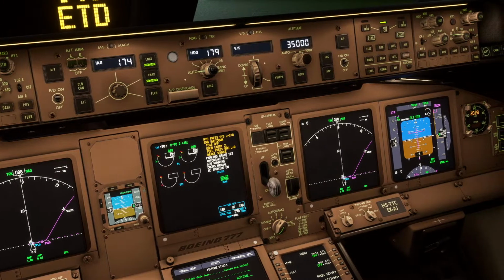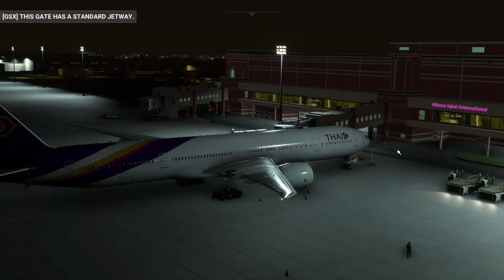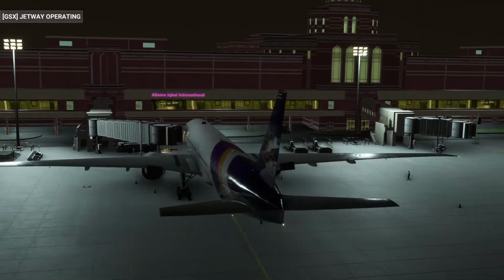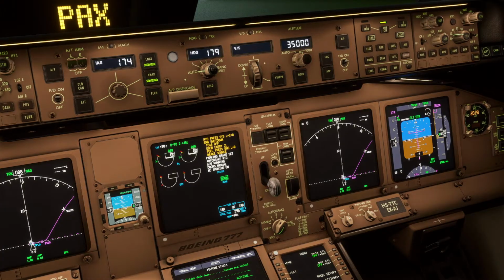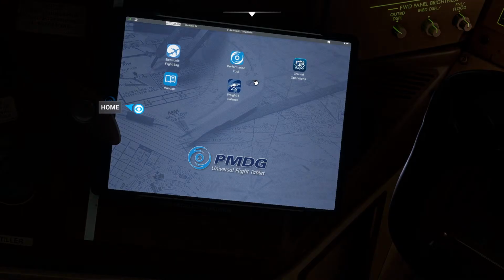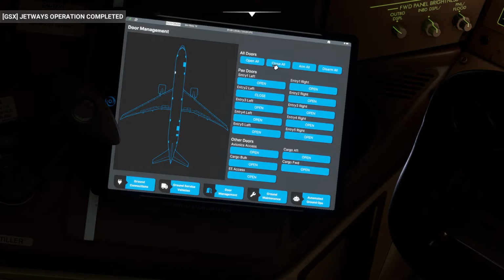Hydraulic pressure has to be done. TCAS off. Door entry, doors have to be shut. So shut or closed. So we can remove the jetway now. Operate the jetway and close the doors at the same time. Through the door management page. We'll be coming back to this hopefully. Door management, close all. Simple.